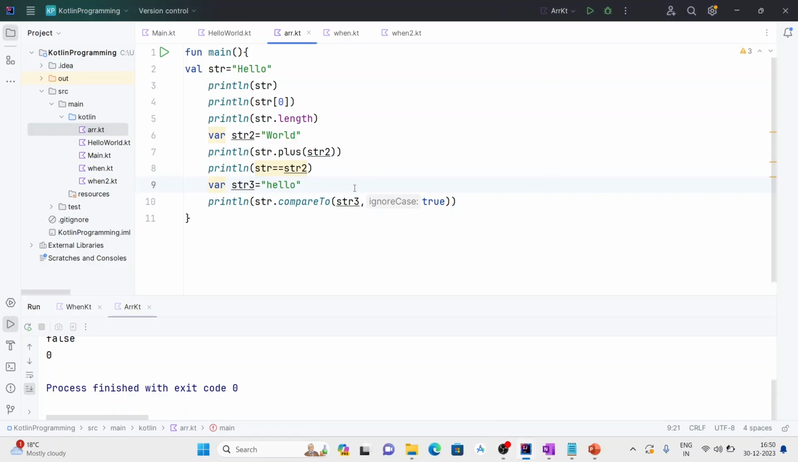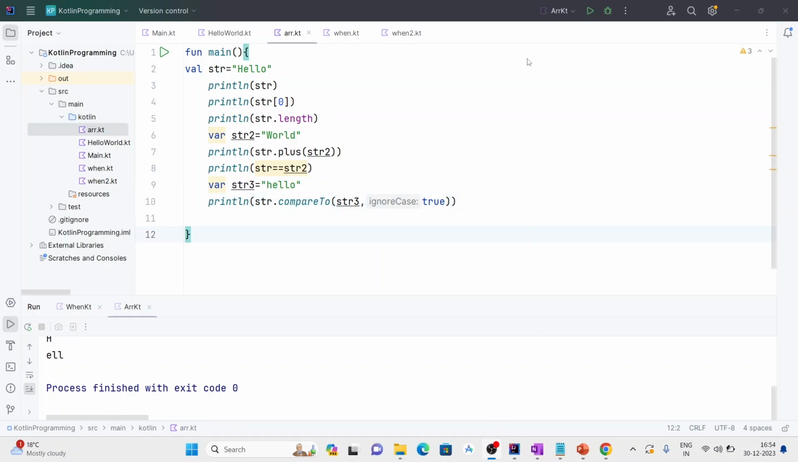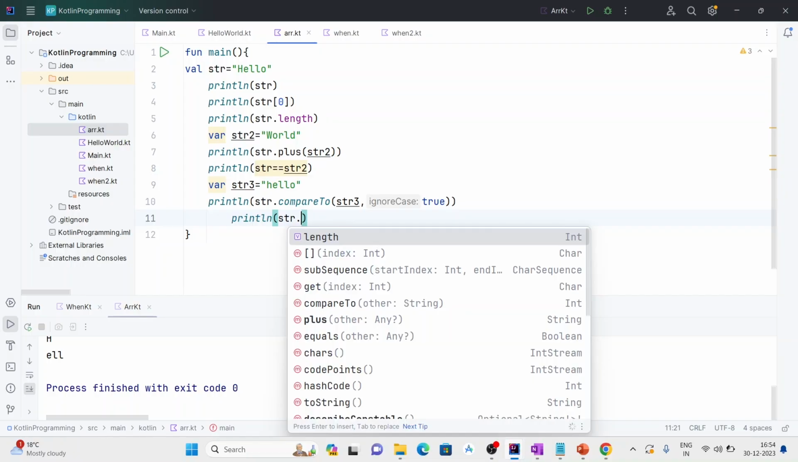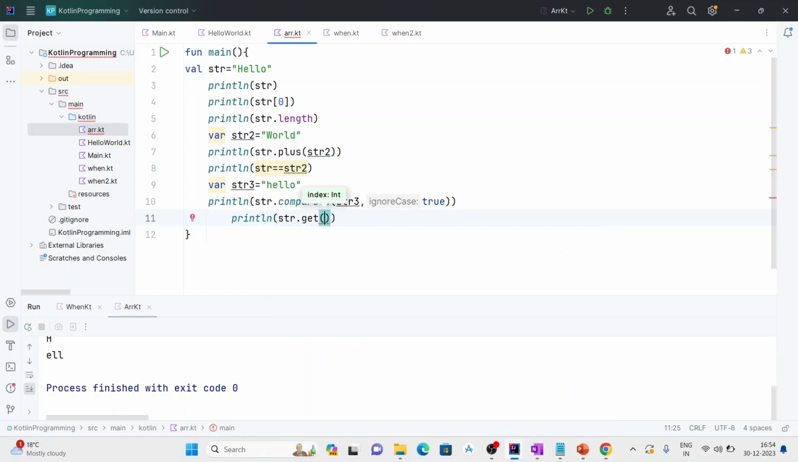Similarly, many more functions are there of the string. We can also use the Kotlin get method to get the character of a string. Println str dot get, specify the index number, as I want to get the element of first index. If I run it, let's run it. As you can see, I am getting the character at index first, that is e.